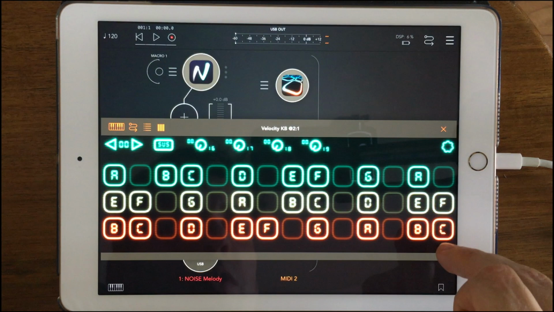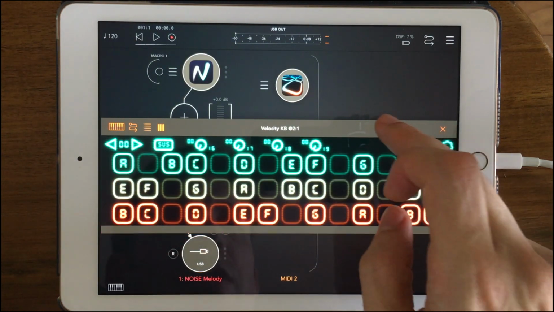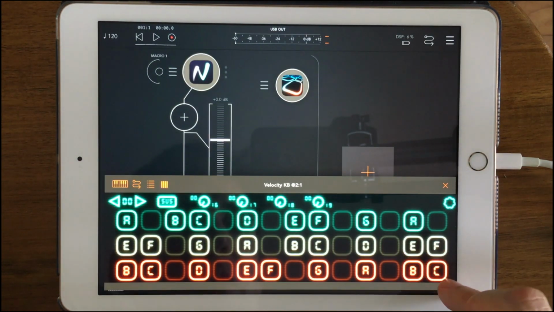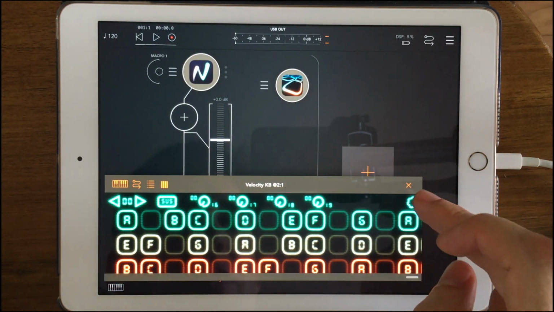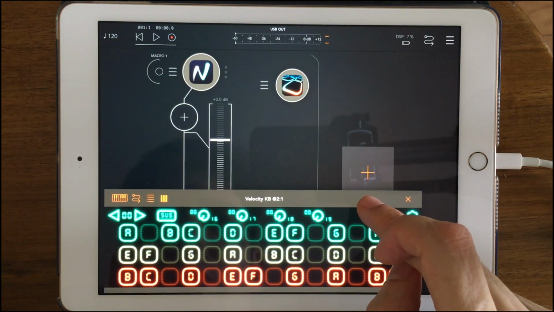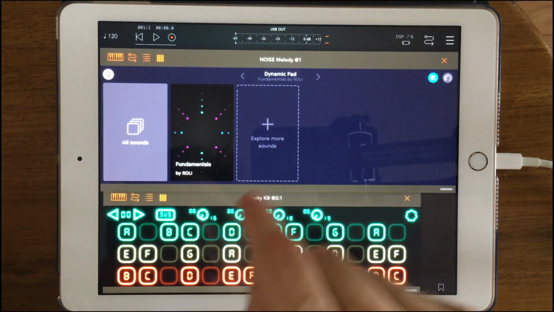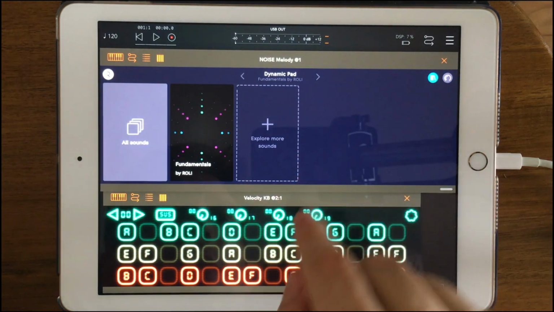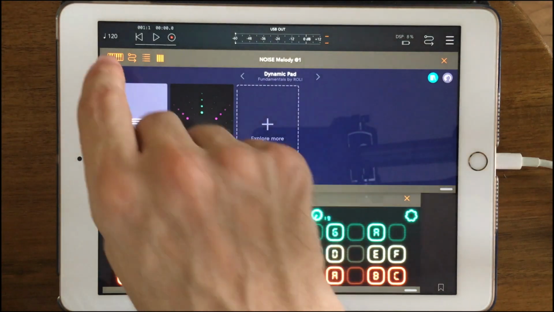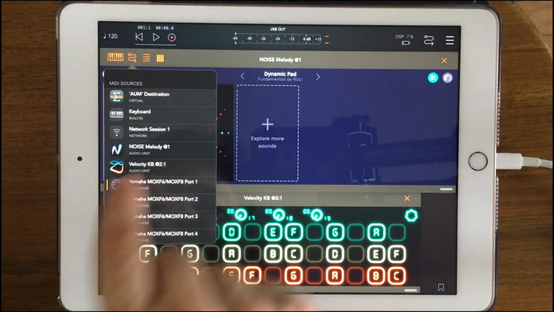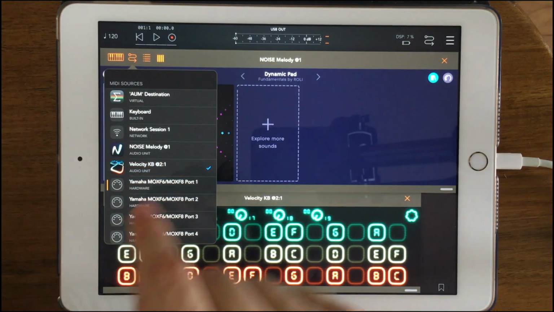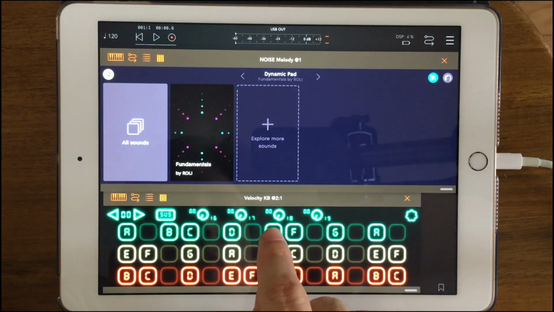I'm opening up Velocity Keyboard and cutting the size down a little bit so that I've got room for other stuff on the screen. We'll keep it down in the corner like that. And I've got this dynamic pad preset. I'm going to set Velocity Keyboard as a MIDI input to Roli Noise, and let's see what we've got.